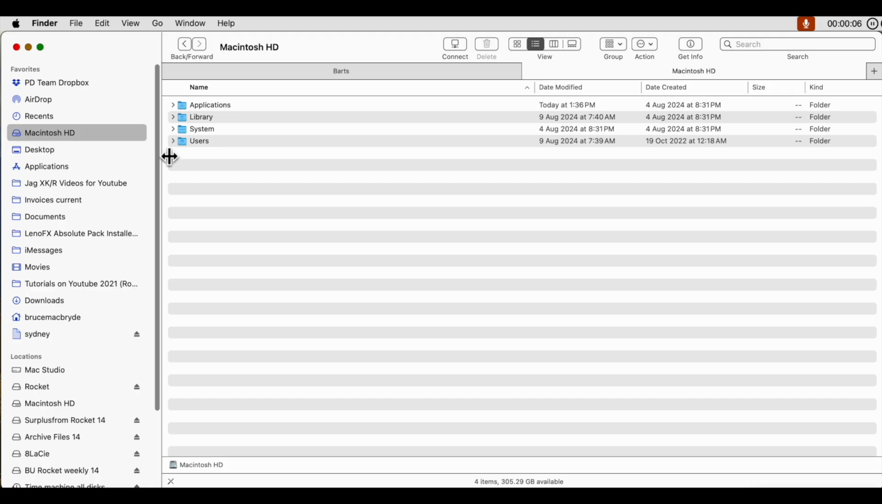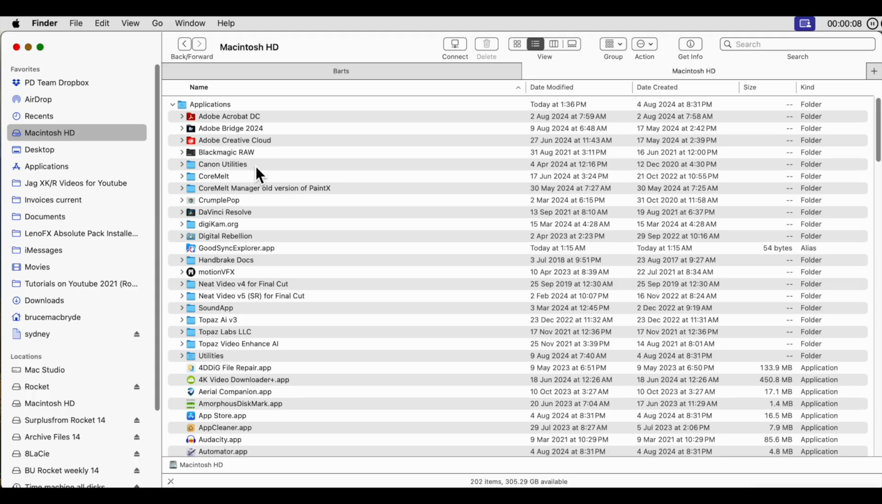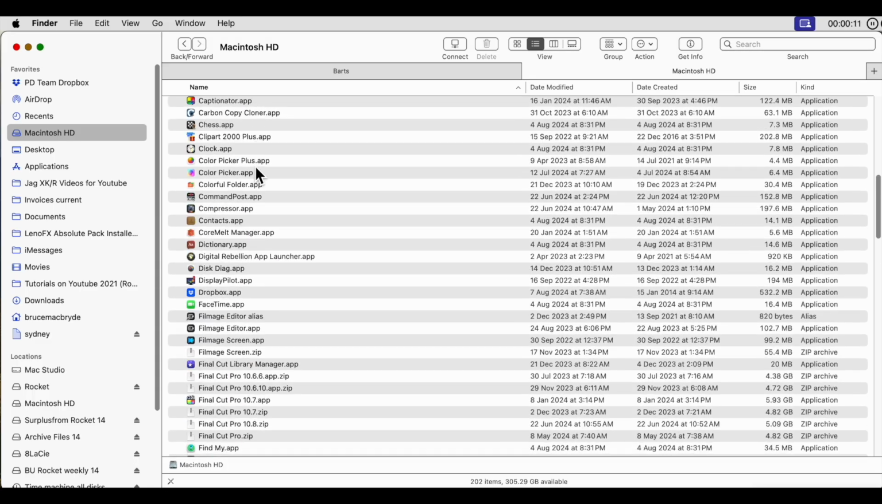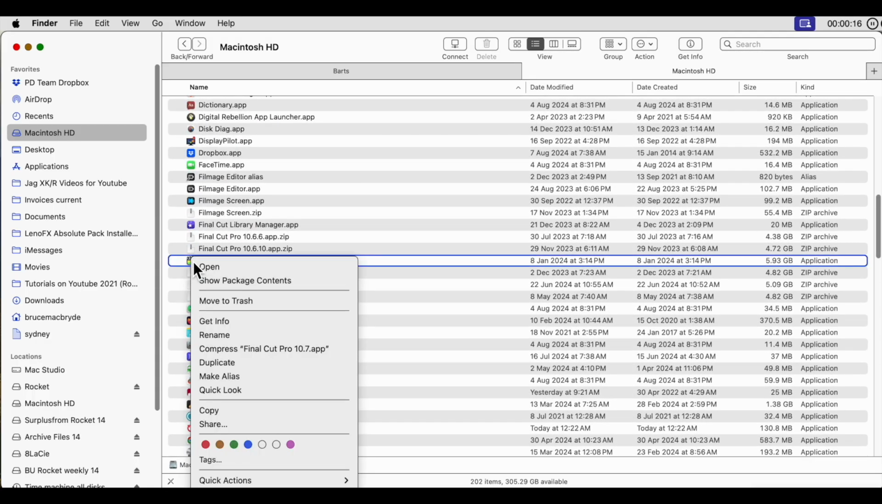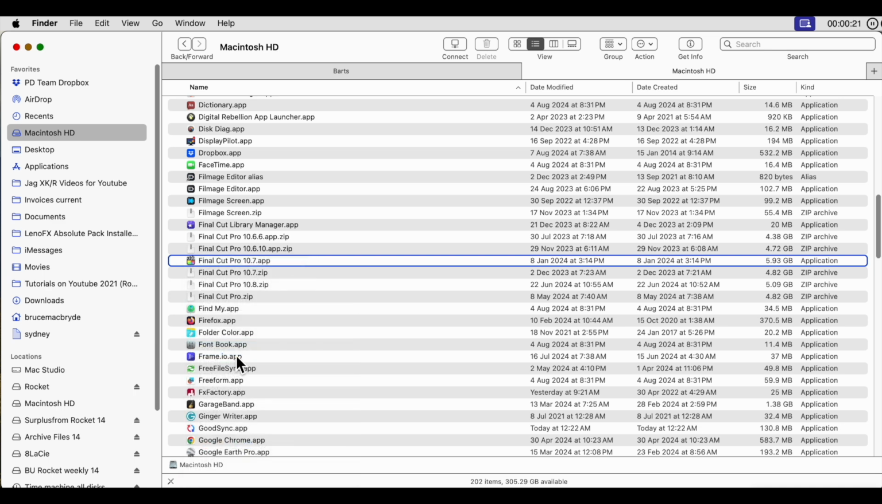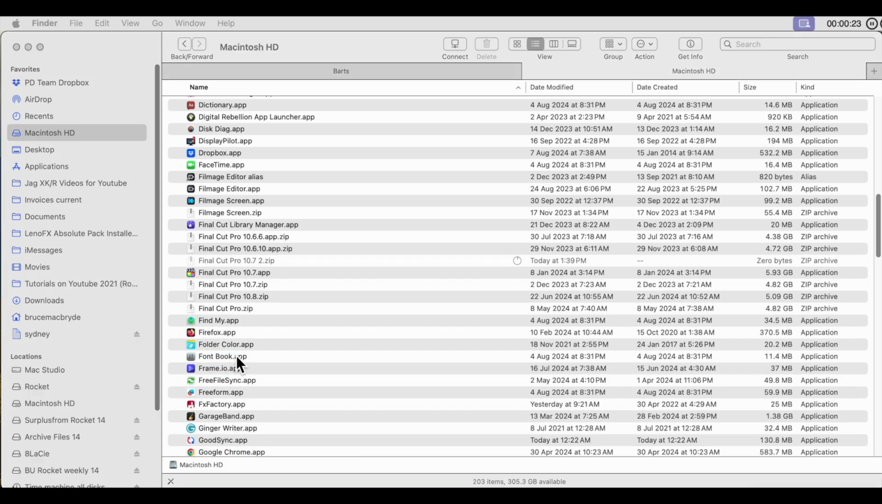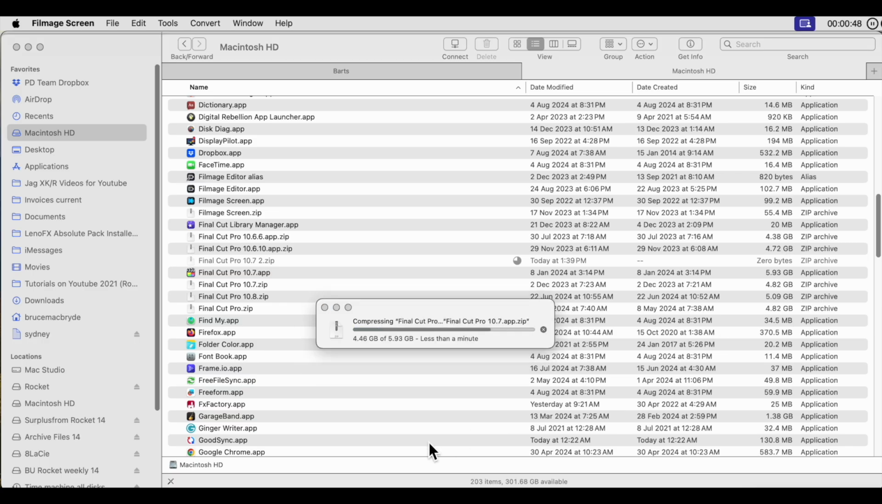Go to the Applications folder in your Macintosh HD folder. Find Final Cut Pro and right-click. Select Compress, and it'll create a zip file. You'll see that I've got a number of zip files of previous versions, just in case. No need to do anything else in this folder, as the install process will replace the current Final Cut Pro with the new version, and it will ignore the zip files.